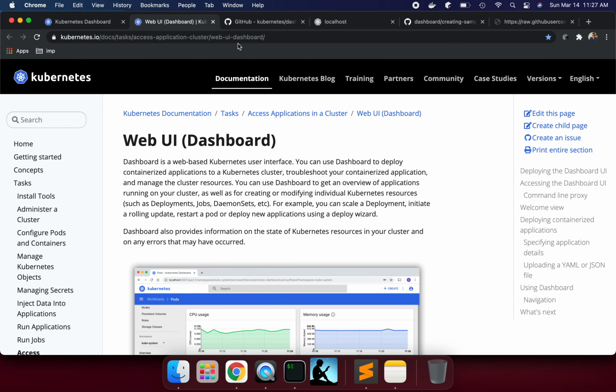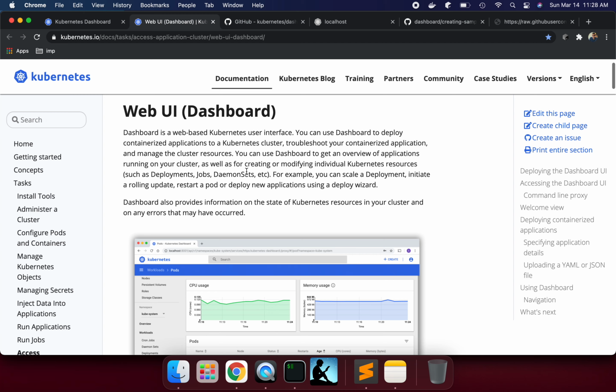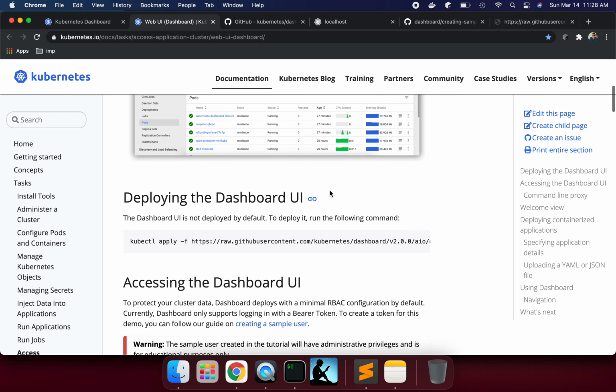if you go through this link, the Web UI dashboard, we can see that the dashboard is a web-based Kubernetes user interface. You can use the dashboard to deploy containerized applications to a Kubernetes cluster, troubleshoot your containerized applications, and manage the cluster resources. You can use the dashboard to get an overview of applications running on your cluster, as well as creating or modifying individual Kubernetes resources such as deployments, jobs, and daemon sets. We can do all that through the UI basically. So the key thing is how we can do that.